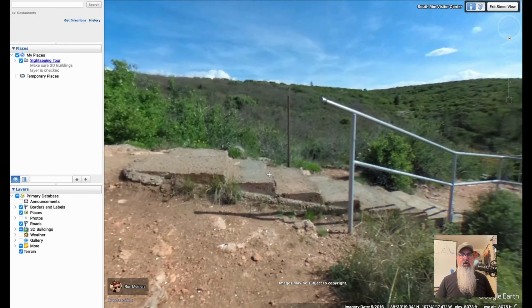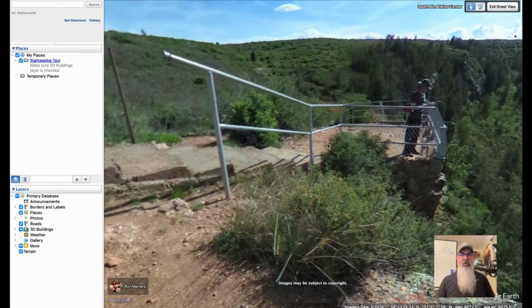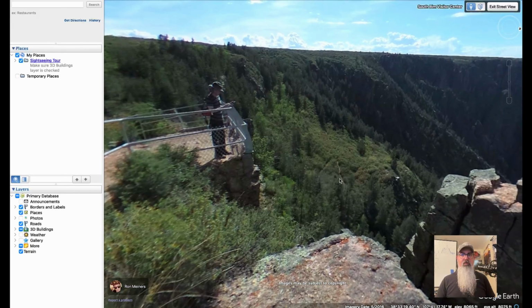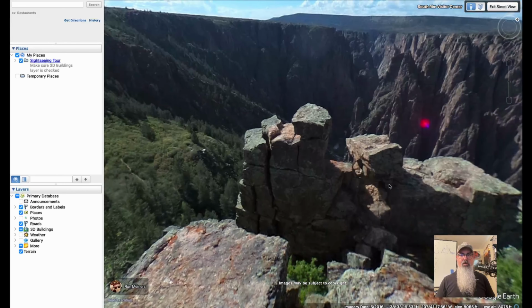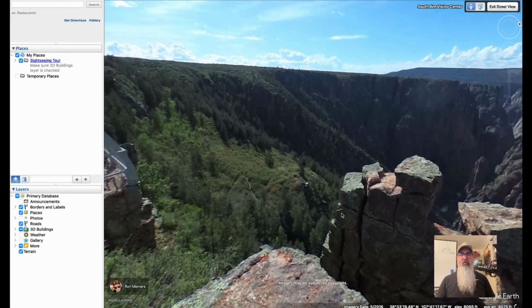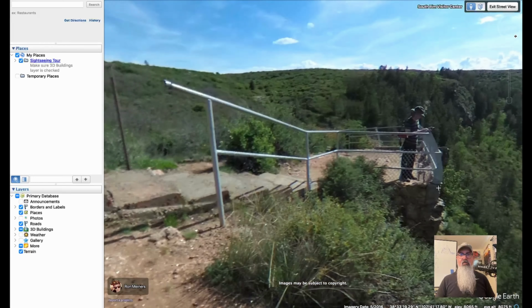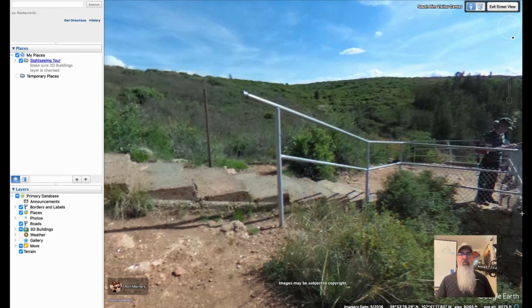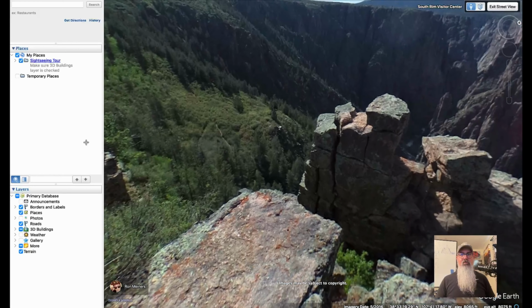You can see we've got the stairs going down to the viewpoint here. You can sort of see down into the canyon. You've got this rock here, and you can see the whole field of view, basically exactly what I saw when I was shooting. So this is really helpful for planning exactly what you want to shoot.